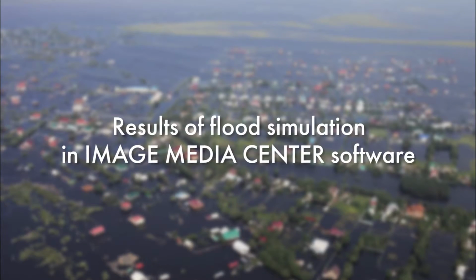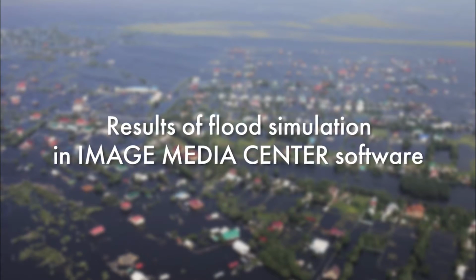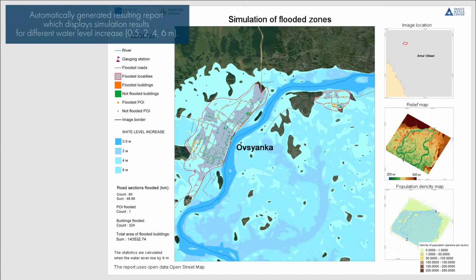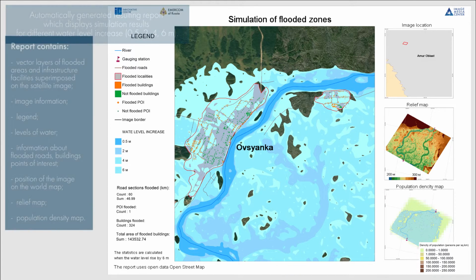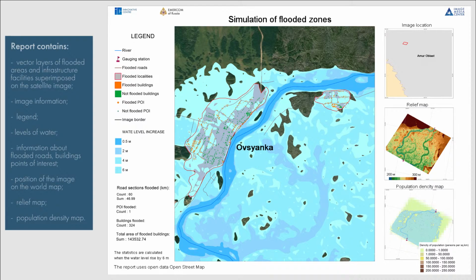The result of flood simulation contains the following data: resulting report that consists of vector layers of flooded areas for different water level increase, vector layers of infrastructure facilities superimposed on the satellite image. Legend: number and length of flooded roads, number and area of flooded buildings, number of affected points of interest, position of the image on the world map, elevation map and population density map with vector layers of flooded areas.